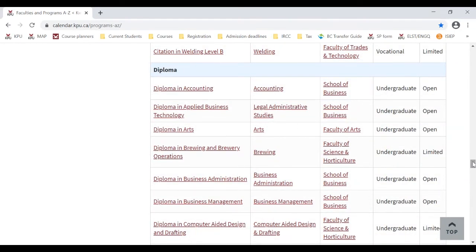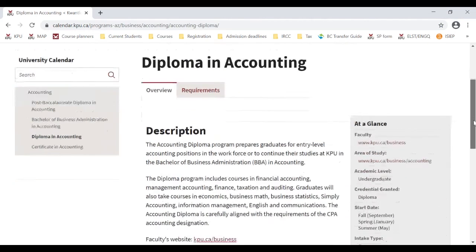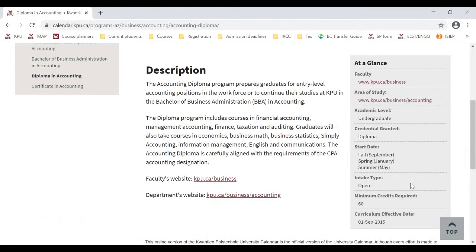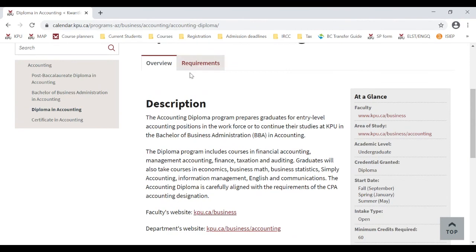So let's say, for example, you're interested in the accounting diploma program, you can click onto that. On this page right here, you'll be able to find out if your program is considered open or limited intake, and approximately what the number of credits required to complete the program is. And here's a description of the program as well.